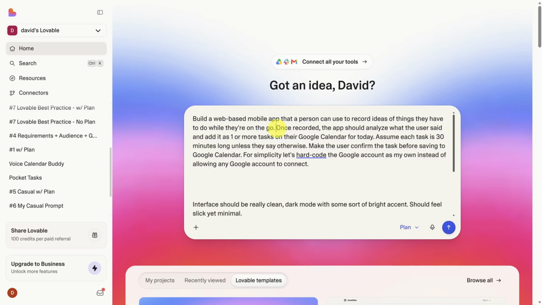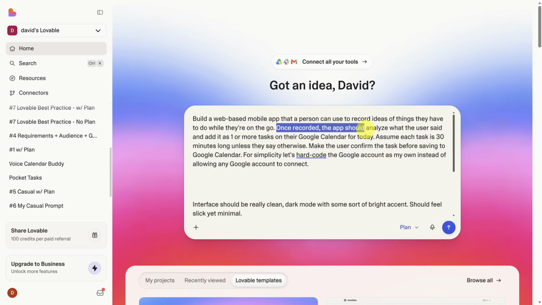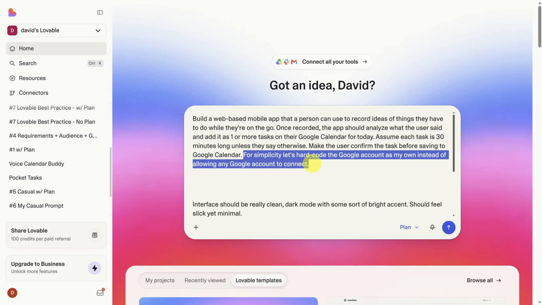Next, we've got a very simple user flow of how this should look. Notice this reads like a narrative. For example, once recorded, you need to do this. Here's a constraint. Assume a task is 30 minutes long. Here's the next step. Make the user confirm the task. Finally, I'm giving a constraint to hard code the Google account just for simplicity for this demo. Those were the first 2 things we already covered.